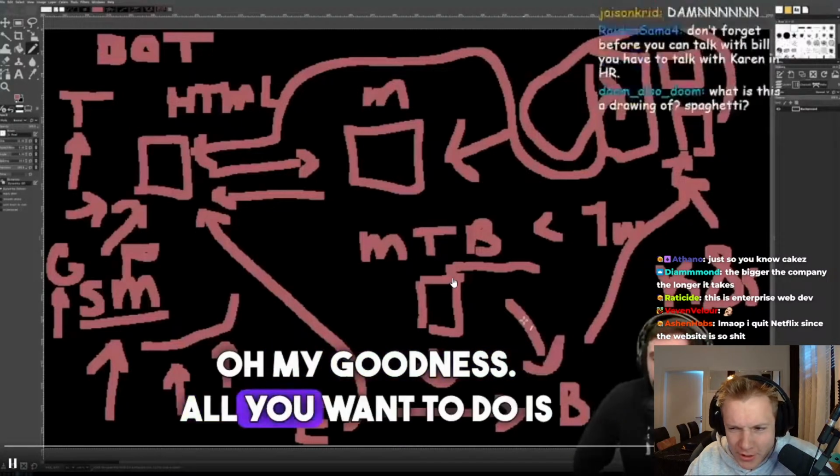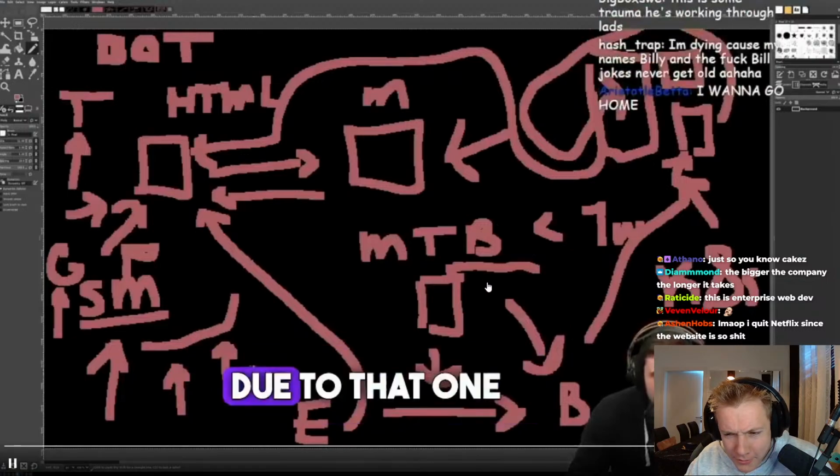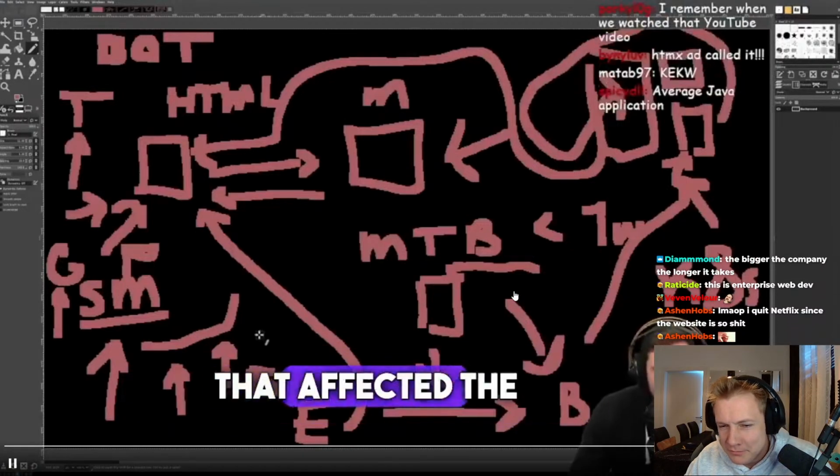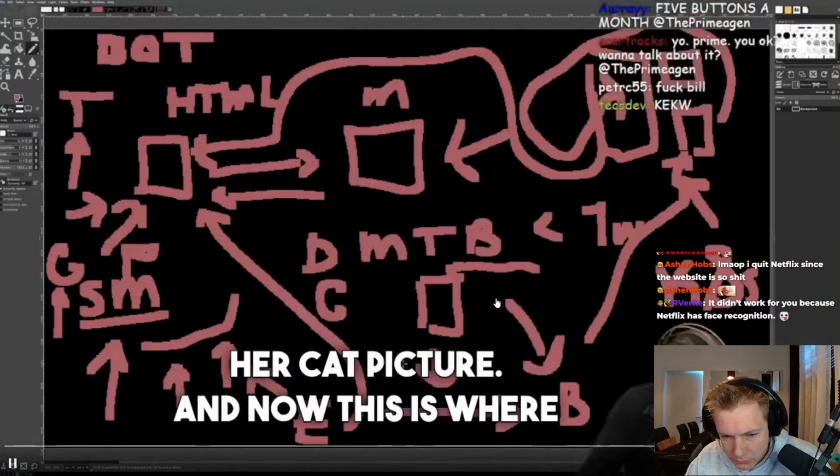Oh goodness! All you want to do is create a button, but your mean time to button exploded due to that one bug in production that affected the co-founder's daughter because she couldn't post her cat picture, and now this is where you're at.